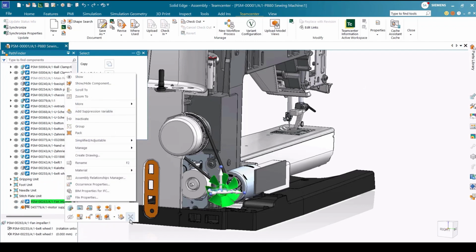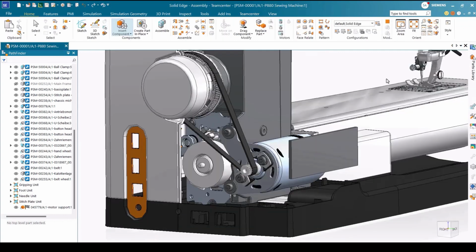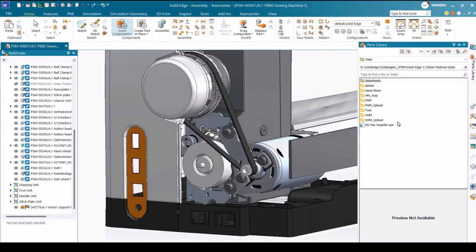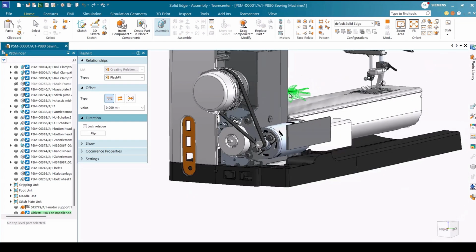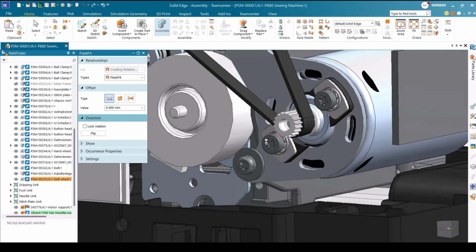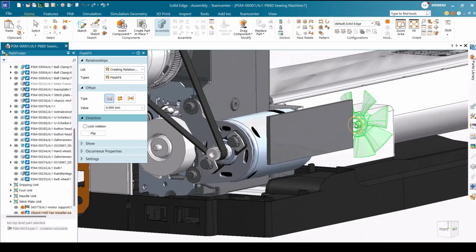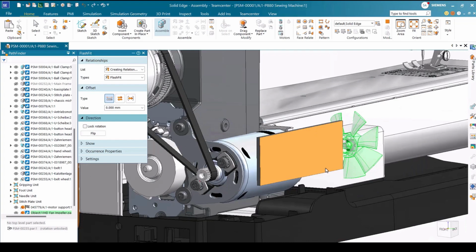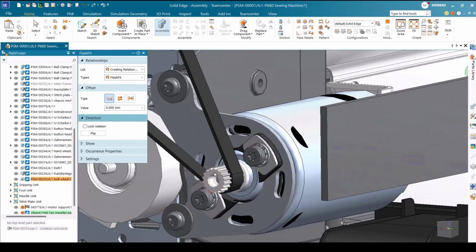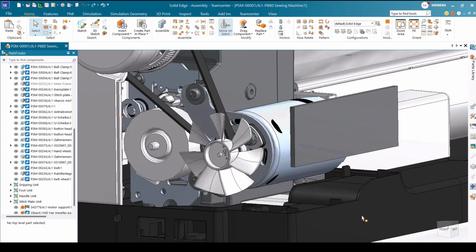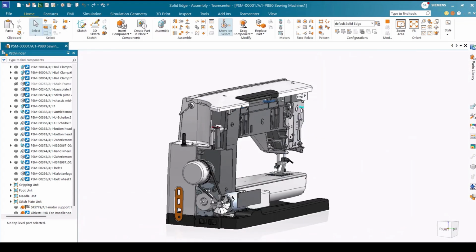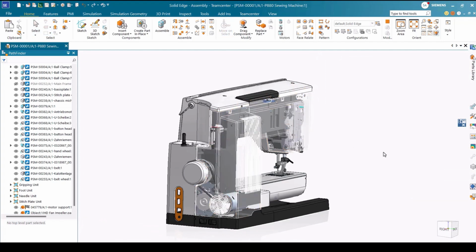The designer will go ahead and delete the existing motor fan from the assembly and then add the new motor fan. Again, with just a quick few relationships, the new fan is placed into position. There we go. So this completes the second task. The designer unhides the components and saves the updated information back to the cloud.